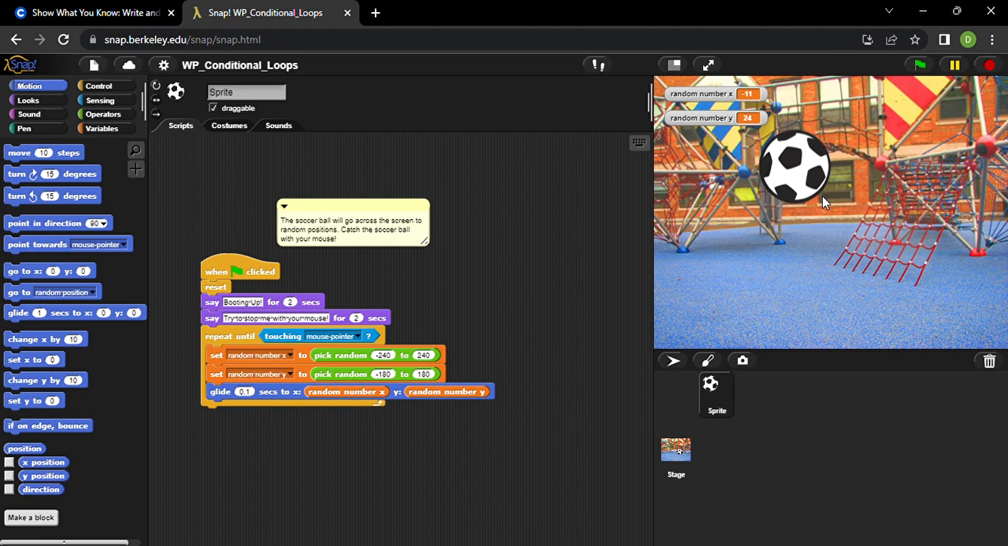So this is a very interesting way of programming, because we're not telling it to do something a fixed number of times. We're just saying keep going until this specific event happens, that you touch the mouse pointer.